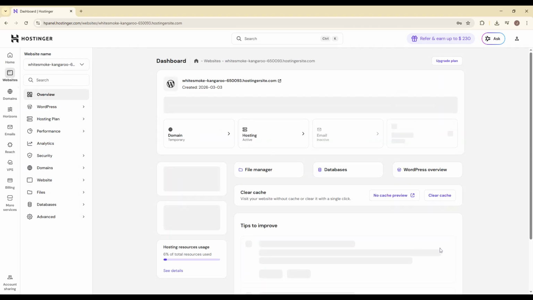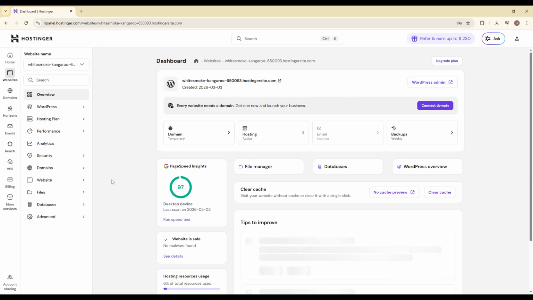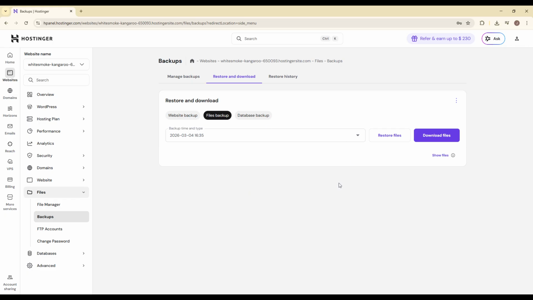Now that you're inside hPanel, the next step is to locate the backup tool. Scroll down through the dashboard until you find the Files section. Inside the Files section, you'll see several options related to managing your website files. Look for the option labeled Backups and click on it. This will take you to the Backup Management page, where you can access both file backups and database backups for your website. At this point, you'll see two main backup options.